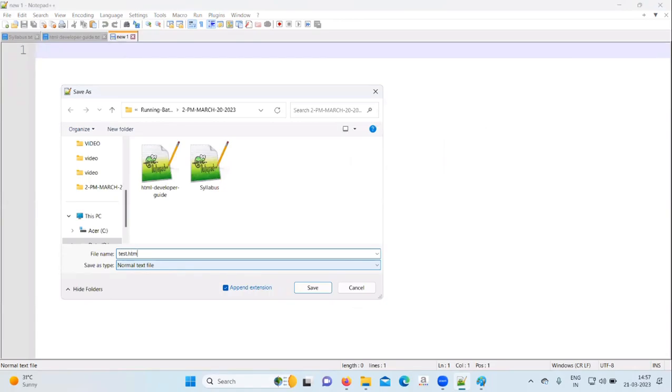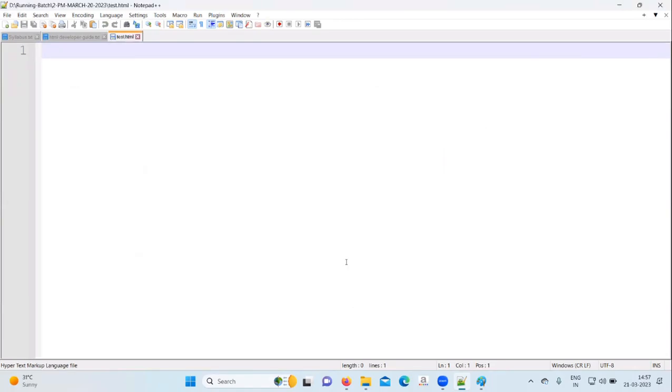Something test.html, every file extension will be .html. You don't need to create the file, just see this example. Next example. Okay. Now in this file, whenever you write an HTML file, this line will be important.